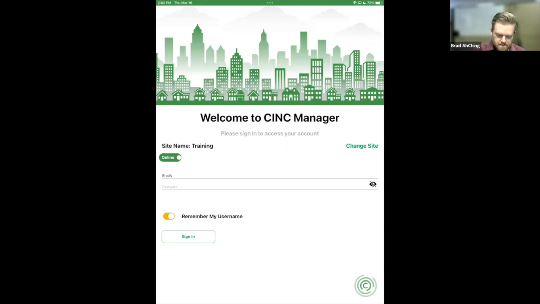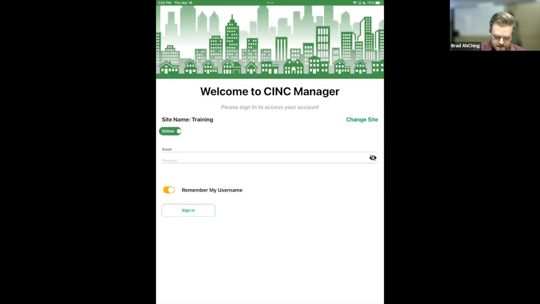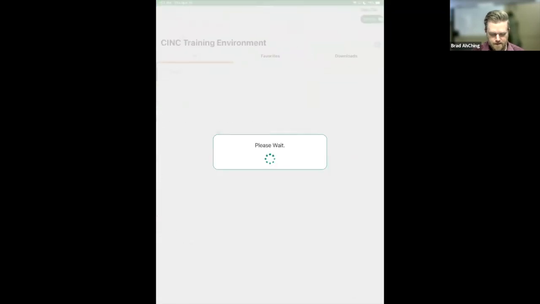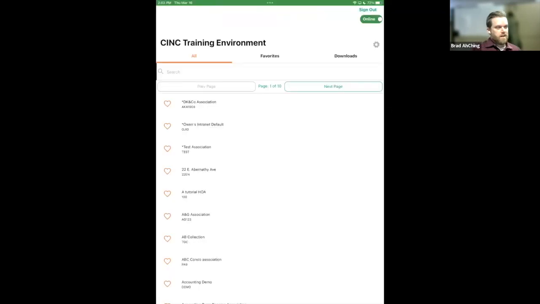So first, what you'll see is this login page here. So I'm just going to go ahead and sign in real quick. And sometimes you got to get the password right. Okay, so once you sign in, the first screen you'll see is a list of all the associations that you have access to as a user. Your user account is tied to your user account in CINC accounting, so the same set of associations that are set up there for you to see will be the same ones that you see here in the app.